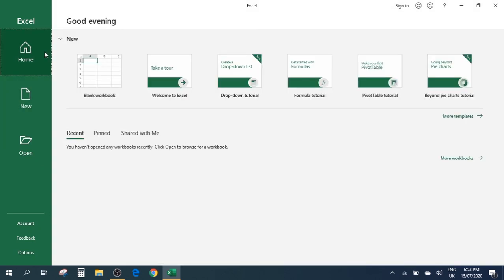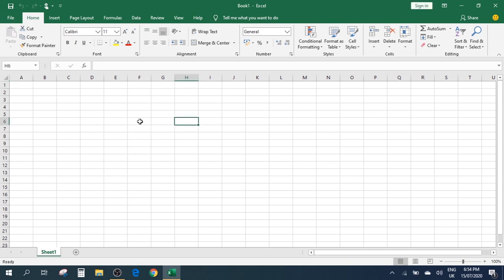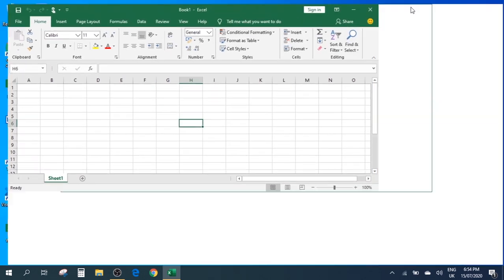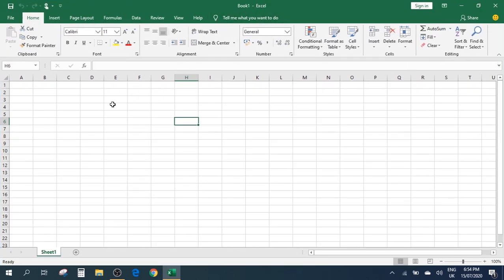If we go back to the home tab, to start with, we're going to start with a blank workbook. So workbook is actually the Excel book. Excel names it by default, it is named as Book1. So this is how the blank workbook looks.